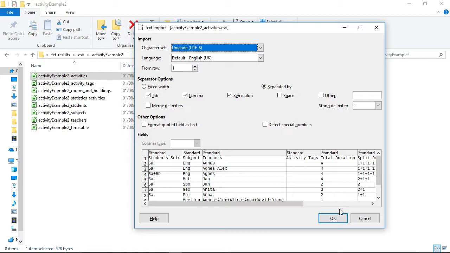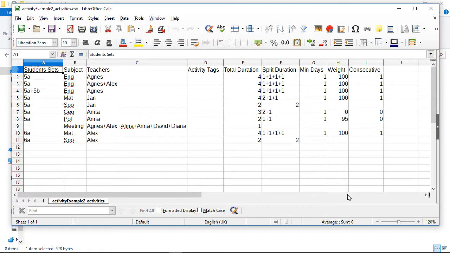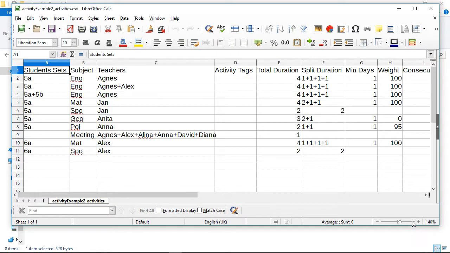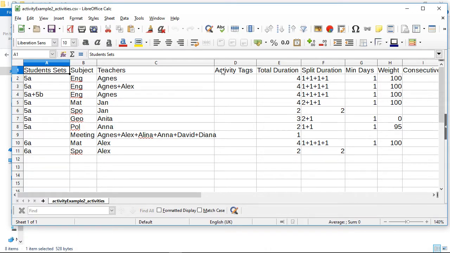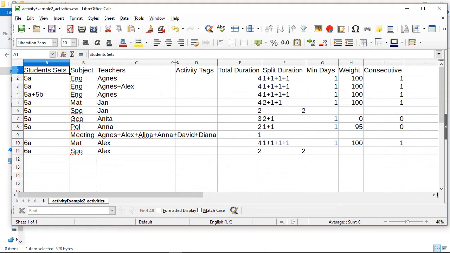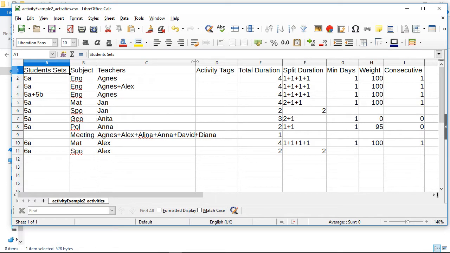Let's have a look into the activities file. You can see teacher Agnes is teaching English in class 5B. She is teaching 4 hours per week. These hours are split into 4 parts. The value of the total duration must be, of course, the sum of the split durations. There is also a min days between activities constraint added with min 1 days between these parts. The constraint has weight 100% and the consecutive flag enabled. Instead of value 1 you can also write yes, y, true or t.